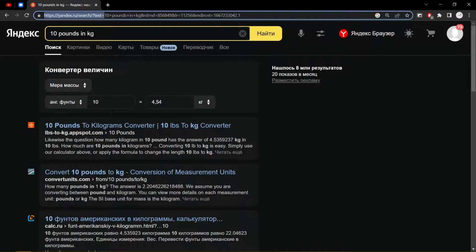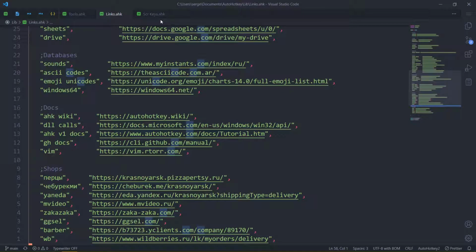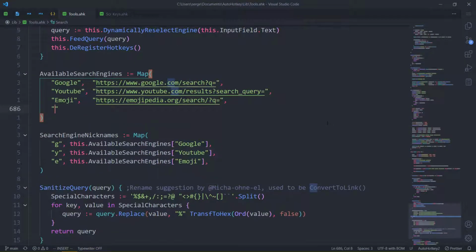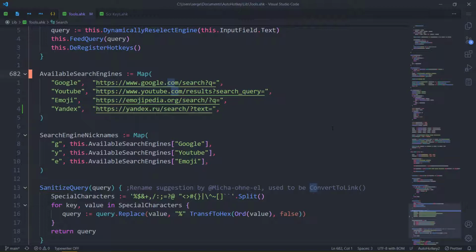So I wrote 10 pounds in kilograms. So you have to copy the link before 10. And now you can just copy and then go Yandex and just paste that link. Boom. Now you can pick Yandex as your search engine. Not sure why you would, but just showing this off.